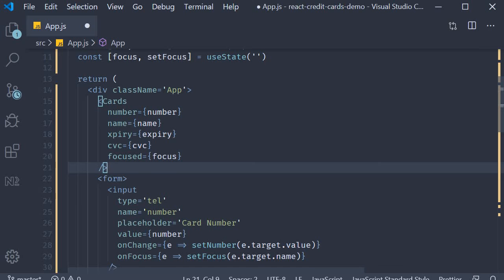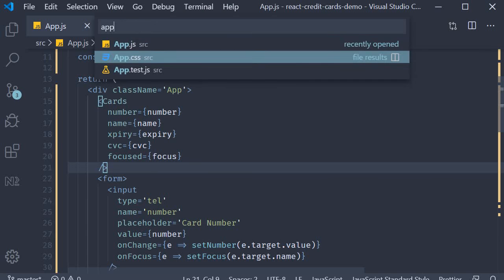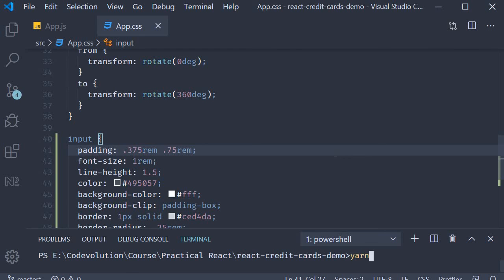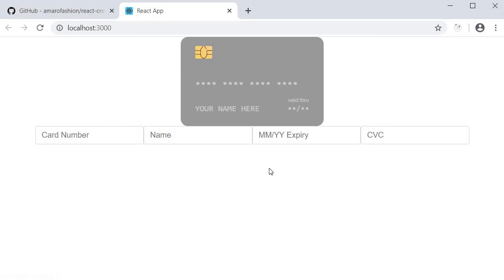The final bit I'm going to do is just add some styling to the input element. So I'm going to open app.css and on the input element add some styling. Let's save the file, open the terminal and run the command yarn start. When the page loads, you can see that we have 4 input fields. And above the fields, we have the card component.